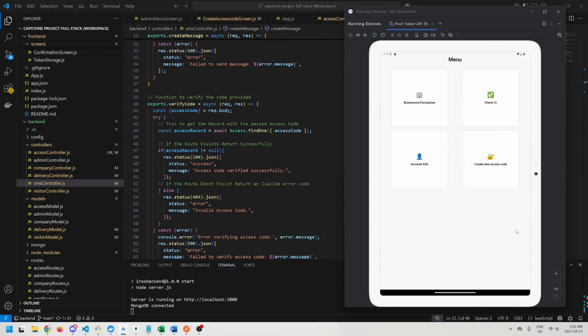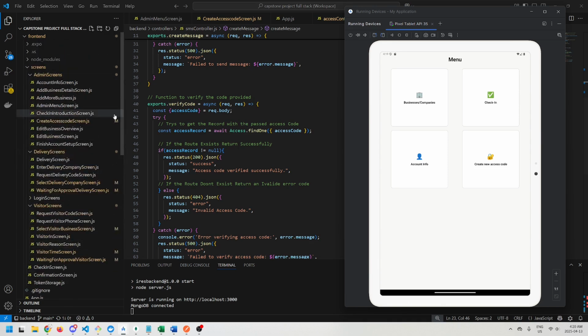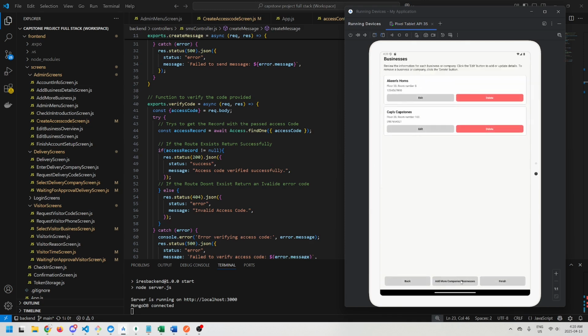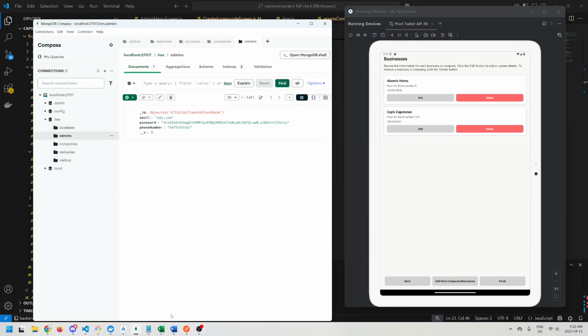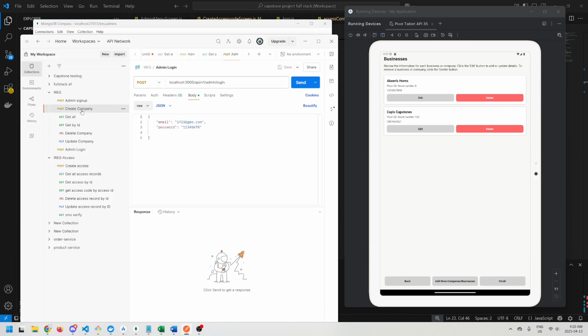And this brings us to what Berlin and I worked on, which is connecting the front end screens over here into the back end of the database. So I'll first begin by creating a business. So I can do it through the Postman tests that Margaret has done.